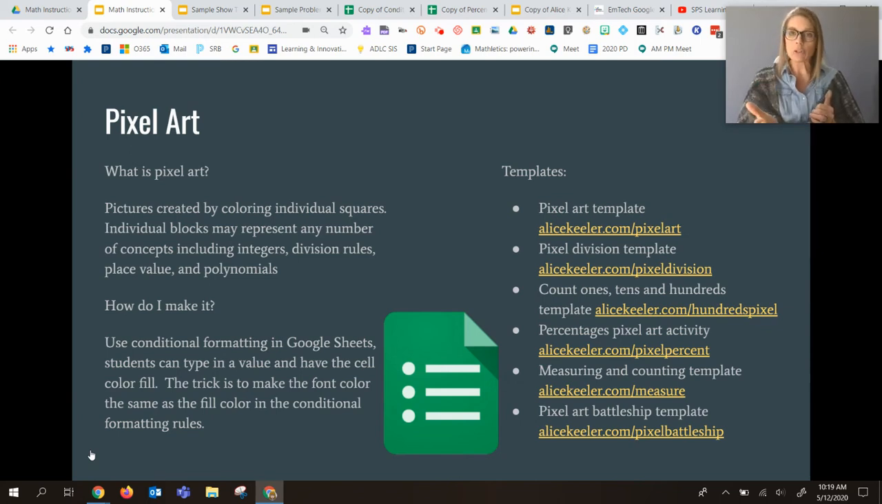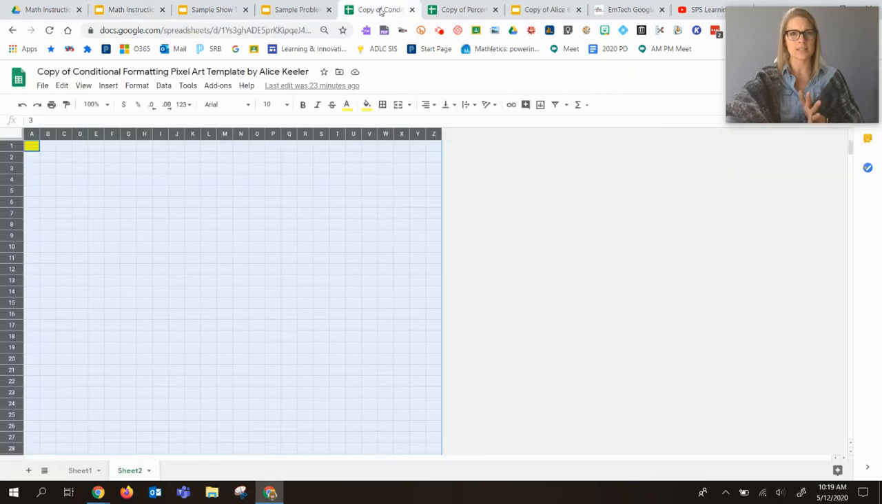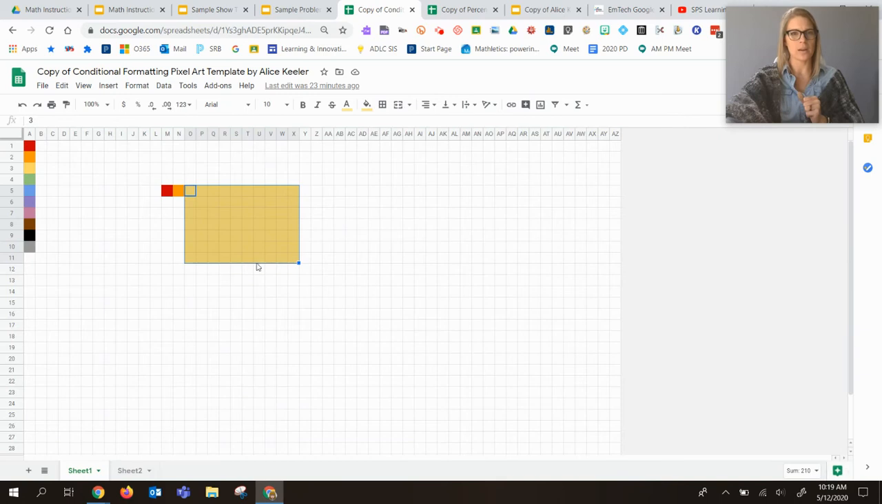So I'll show you how to do it first. How do we set that up? And then we can take a look at some reasons why we might want to. So in Google Sheets, here we go. I'm just going to close this and go back to sheet one. This one is all set up for me. You can create art or images, like I said, by simply coloring individual squares.